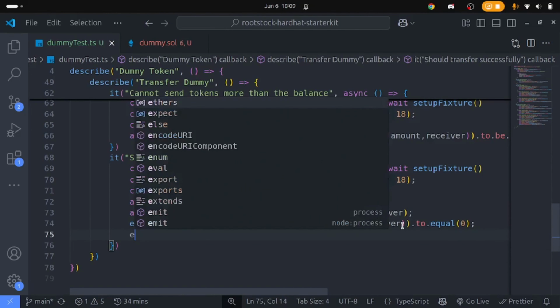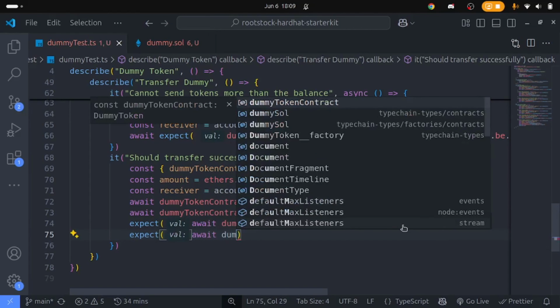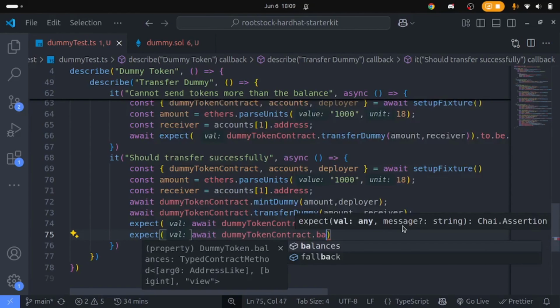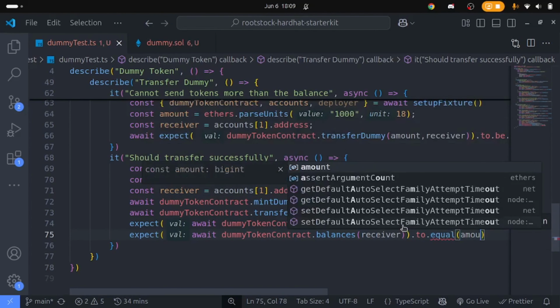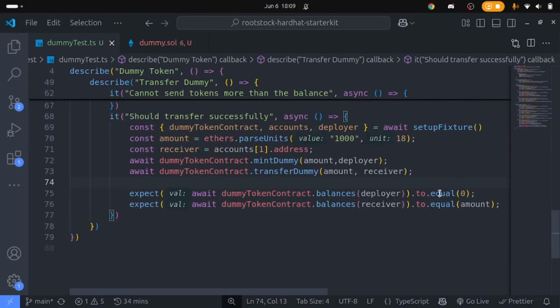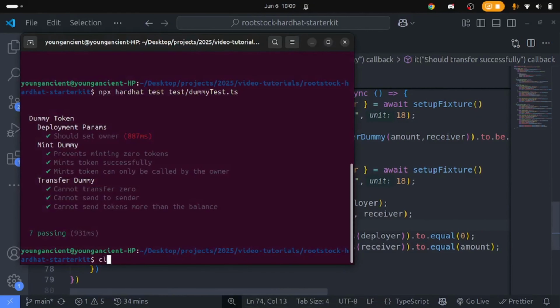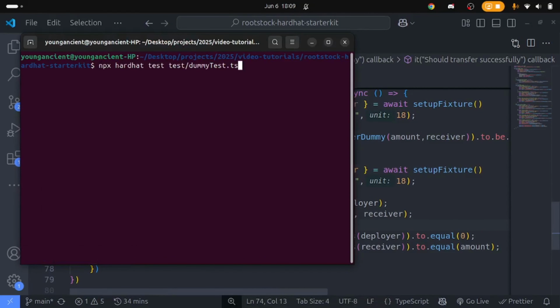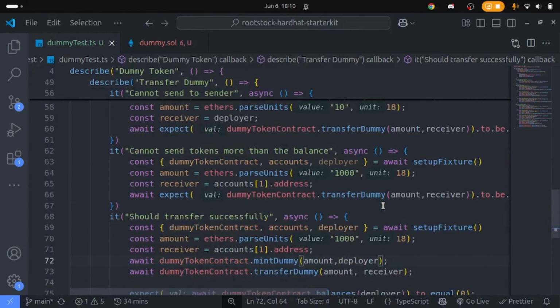And then we're expecting the balance of the receiver. So we're going to do dummy contract dot balances of the receiver. Now .to.equal, and it should be equal to amounts. So basically, the sender's balance goes to 0, and then the receiver balance increases as a last test. All right, so let's see how that goes. Great, so that works. And now we're done testing our smart contracts.